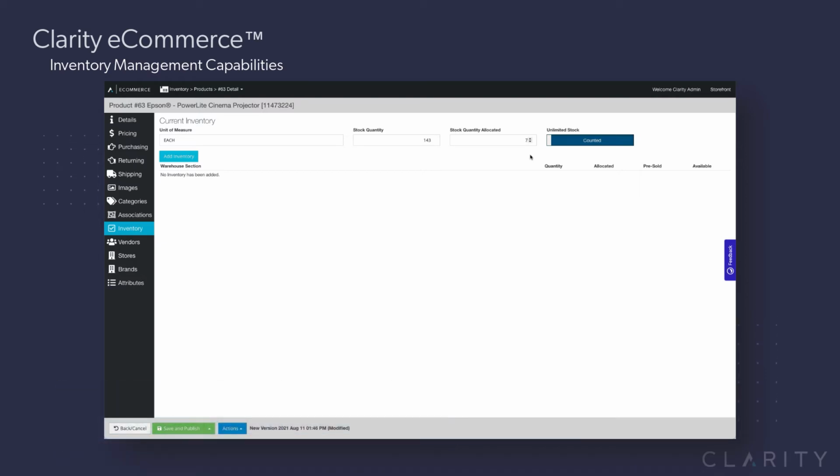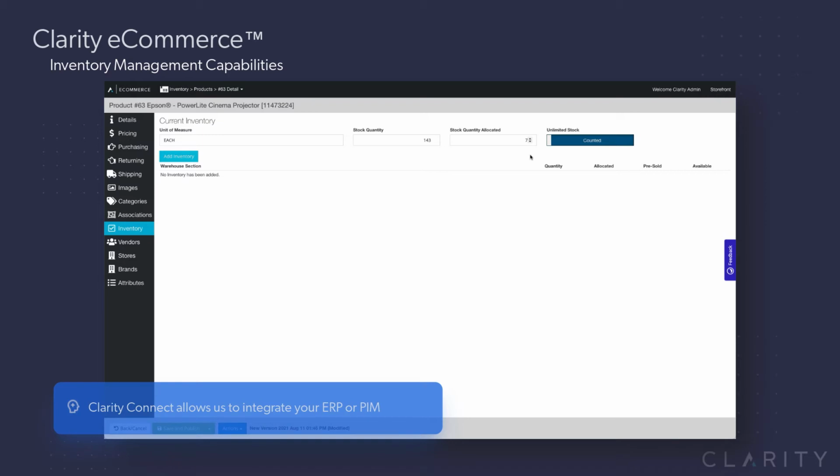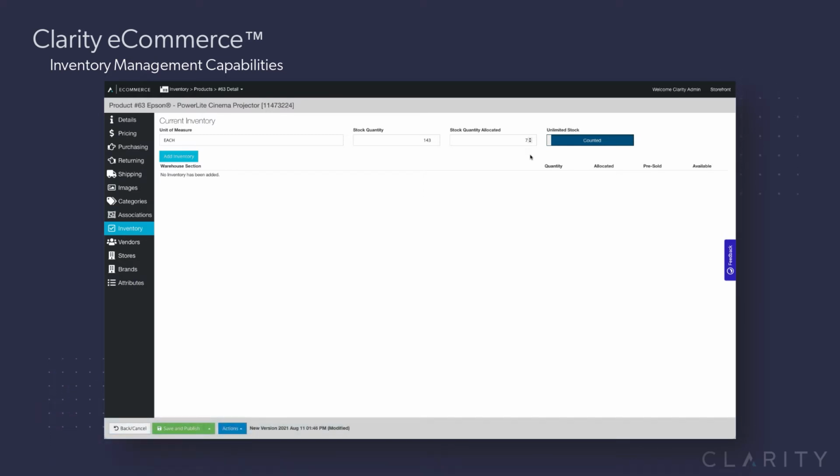Then, either when you receive new inventory into stock, you update the stock quantity, or in most cases, we integrate our clients' ERPs, so each time we sync our inventory counts, we clear the allocated field and update the inventory field from the ERP. This covers simple inventory tracking, but what if you've got inventory stock in multiple warehouses or locations? We've got that built in as well.